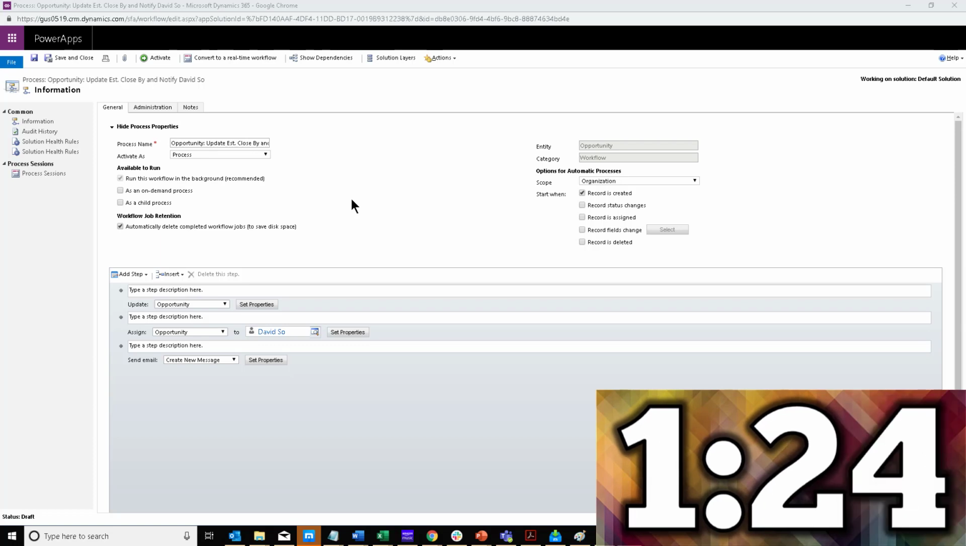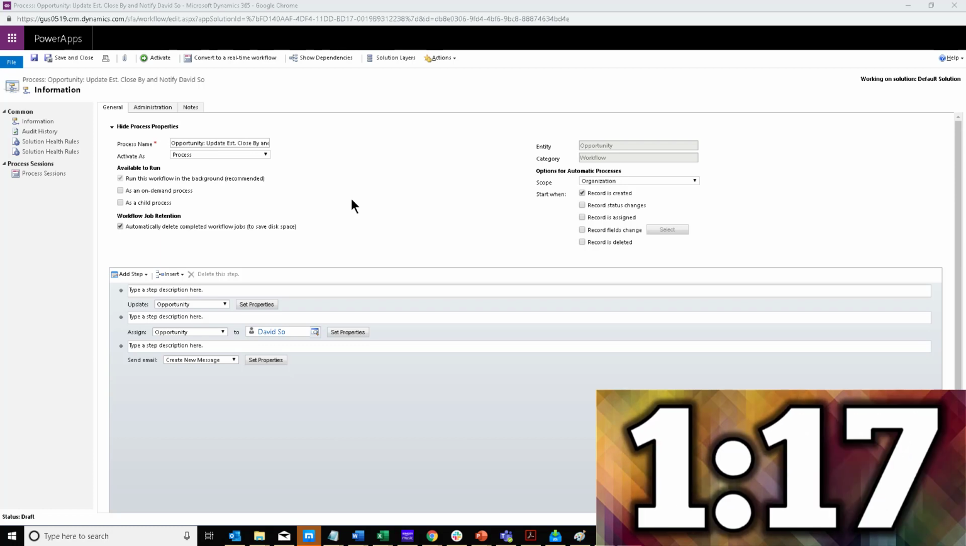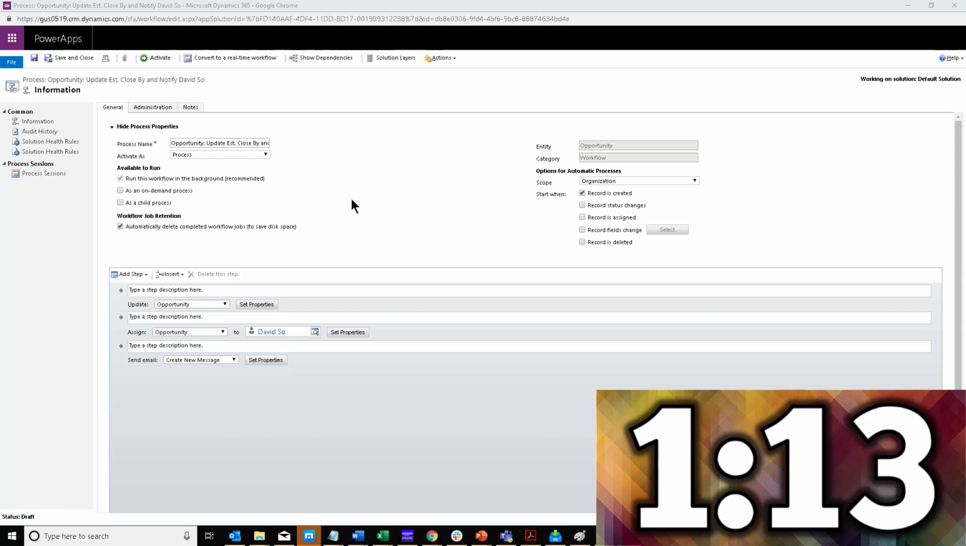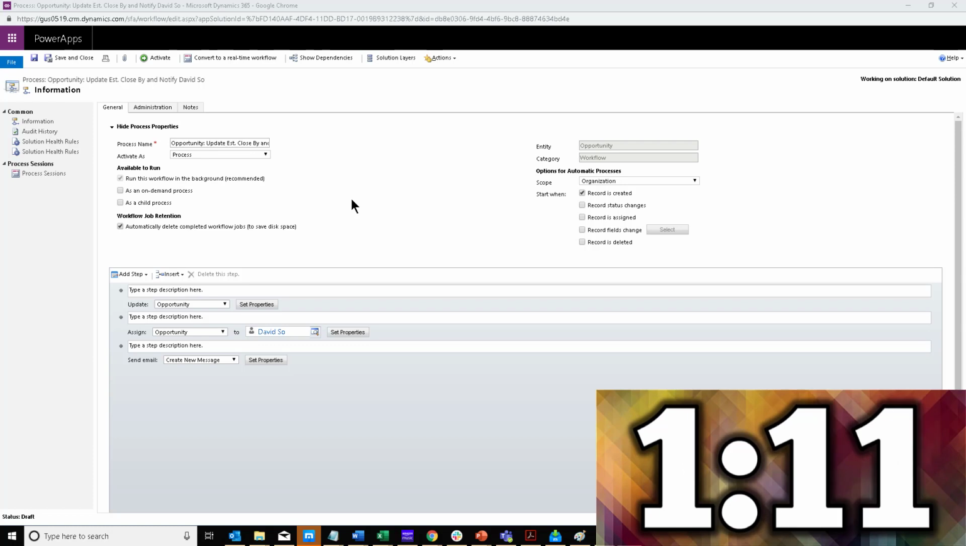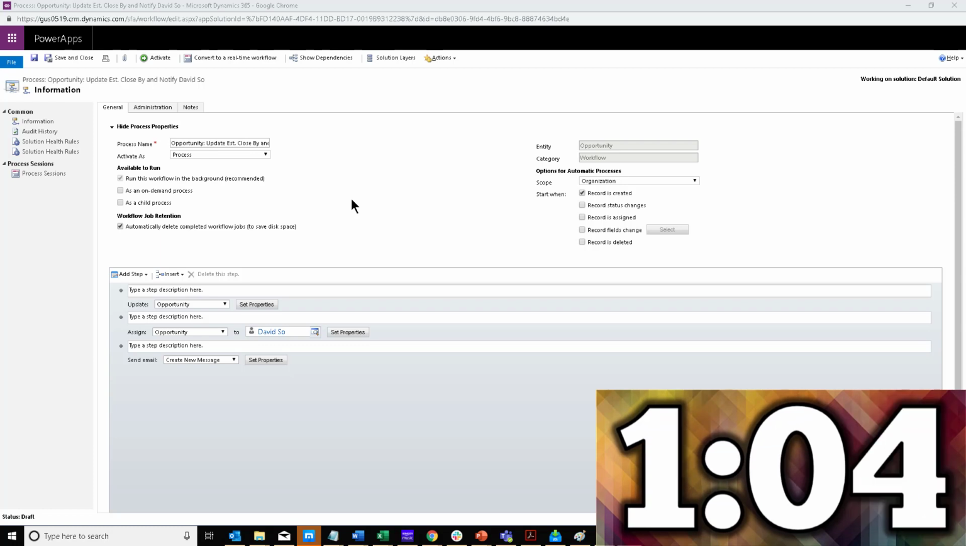Now, maybe as I started using this workflow, I realized that I don't want to do it for every single opportunity. I might want to do it just for, let's say, large opportunities with an estimated revenue larger than $1 million or something like that. Whatever condition you want to apply to it, now you're stuck.